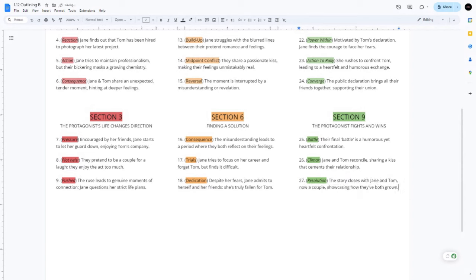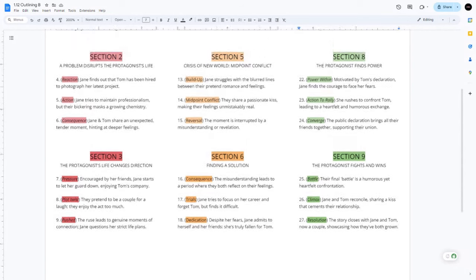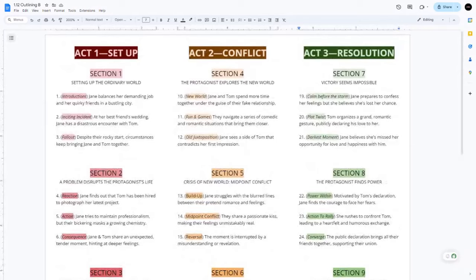The story closes with Jane and Tom, now a couple, showcasing how they've both grown. Now, this is not an epilogue. This would just be a resolution. But you want to illustrate their experiences, maybe show them on a date or something like that, or whatever the case is. All right. So there you go. If they're not there already, these examples are in the free folder where you just go to it and it'll show you these examples. Okay.